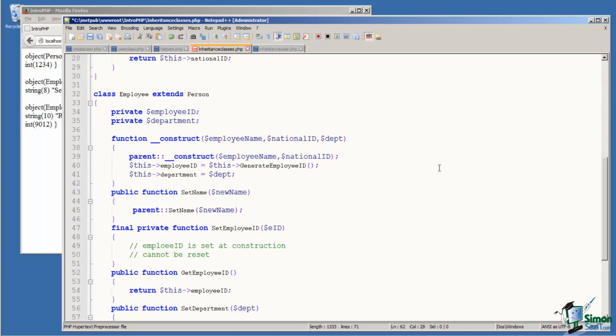Anything that's marked private in the person class, the employee class will not be able to access those functions or attributes. The only way the code within employee can access the private attributes or functions of the person class is to call the functions that provide the interface to those private attributes. So the definition of the employee class includes two private attributes, employee ID and department. Then we have our constructor on line 37.